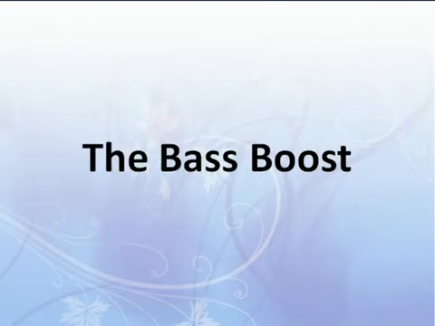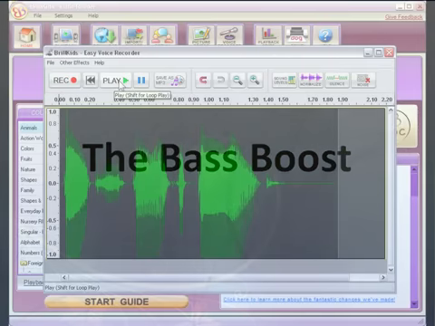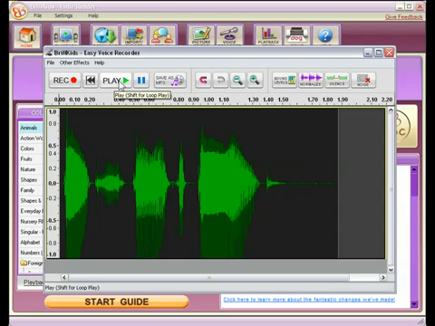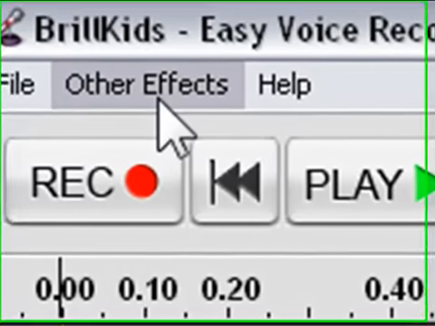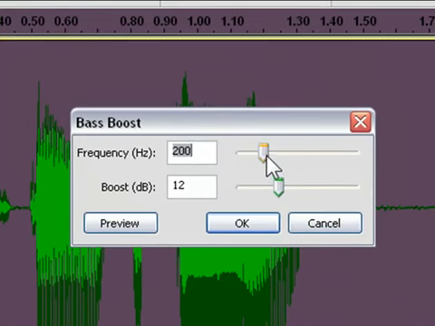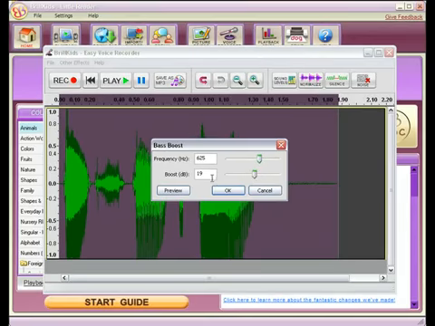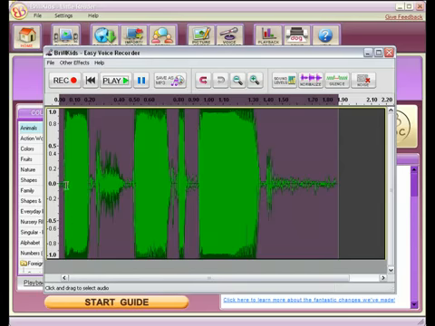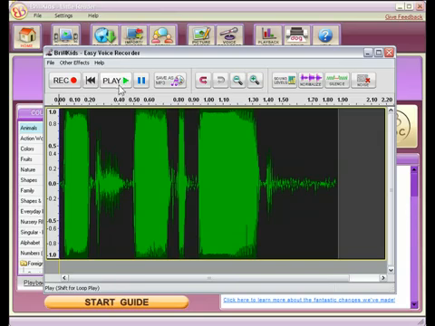The Bass Boost. The Bass Boost is used to adjust recordings to make them sound deeper and less tinny. Let's try using the Bass Boost. First, listen to the original file that you want to change. Baxter the dog. Next, to use the Bass Boost, simply select the option from the Other Effects menu. This is how your recording will sound like after the Bass Boost. Baxter the dog.